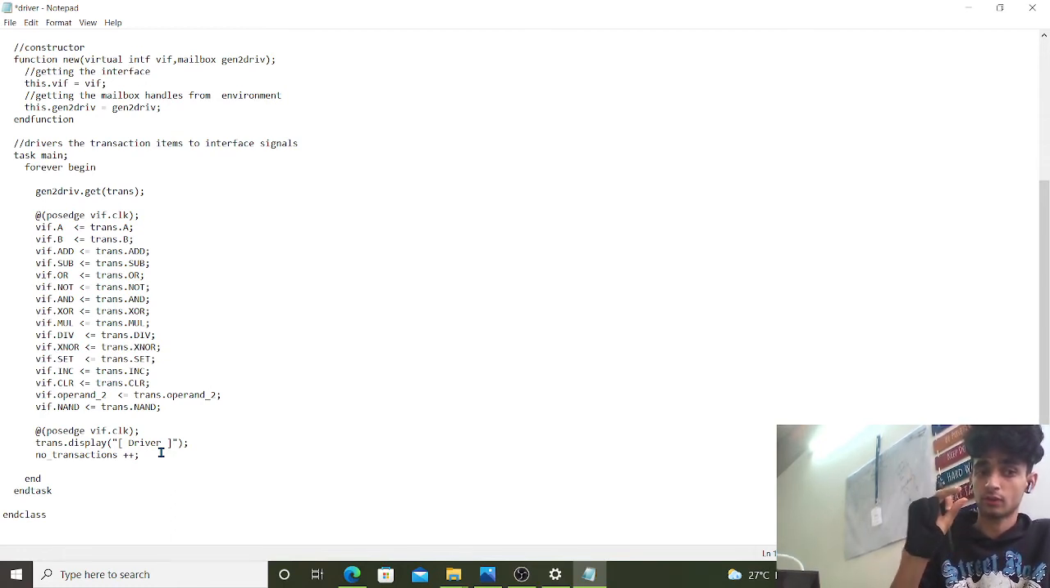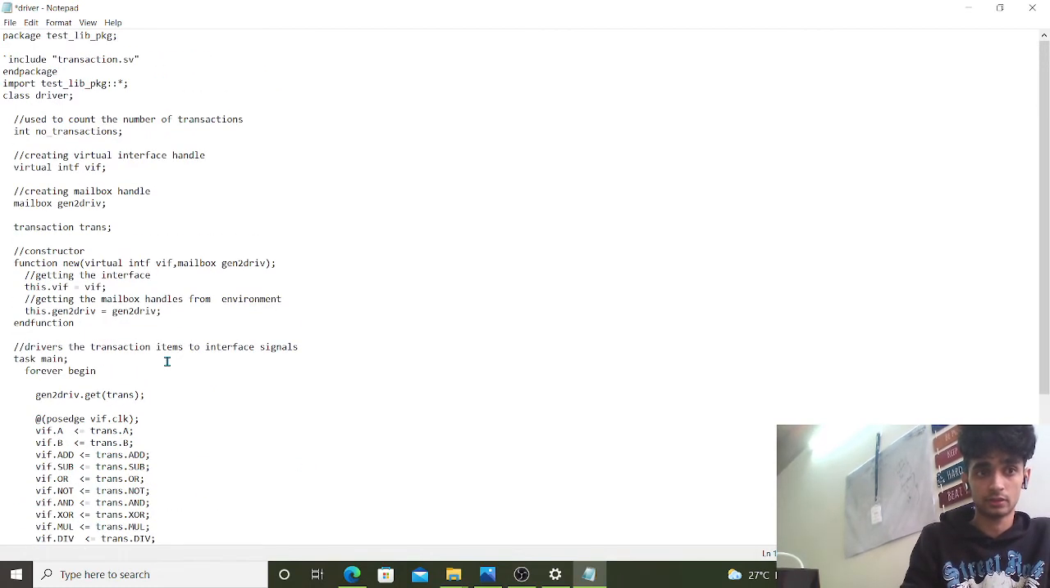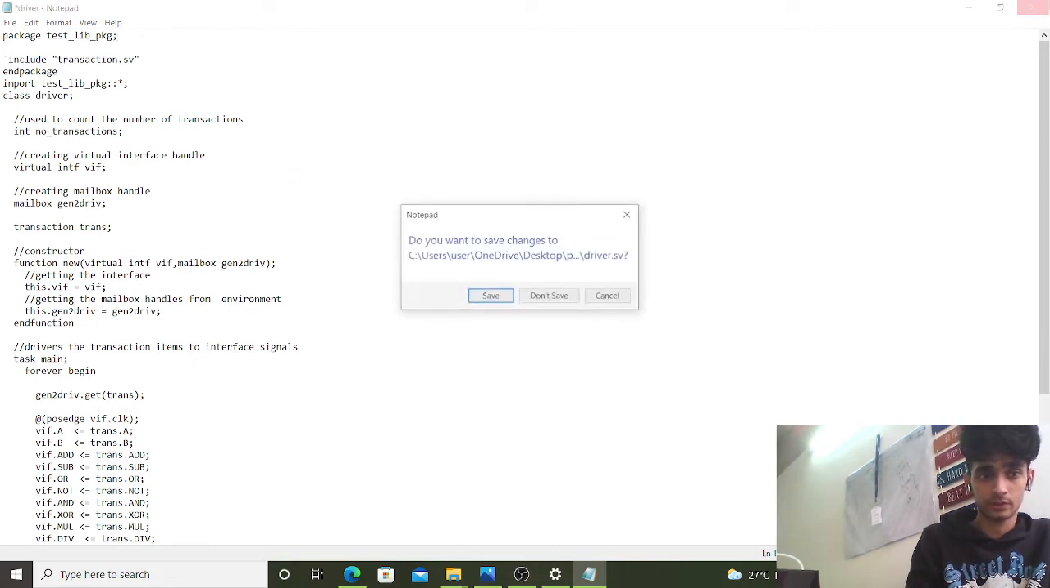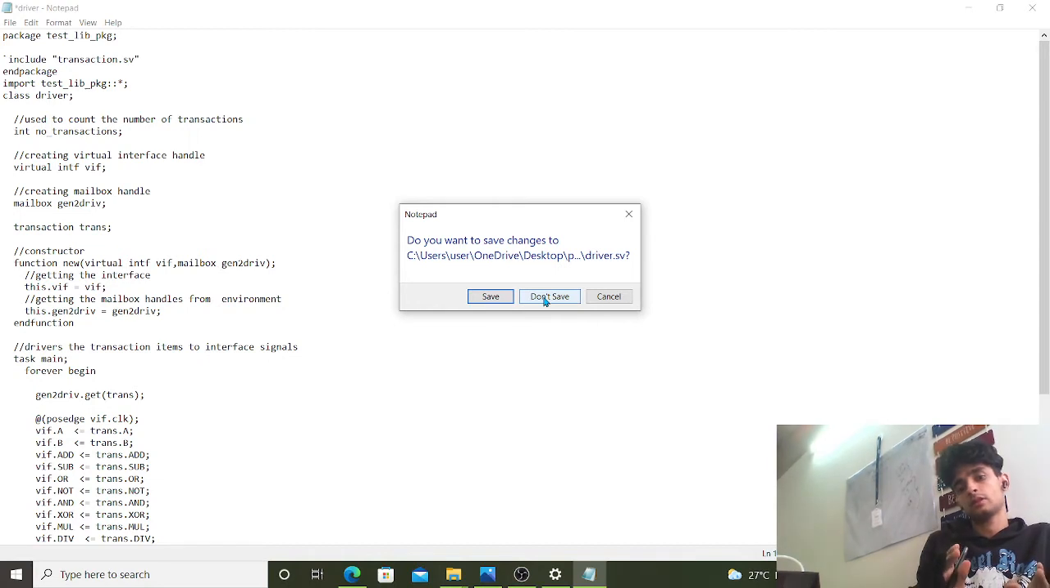So the input of the driver will be displayed by our transaction class here. So that's all about this. Just remember this package also, it will be very useful for you. So basically we can now understand what the basic blocks of our layered testbench are. First, the transaction class, second, the generator class, and third, the driver class.